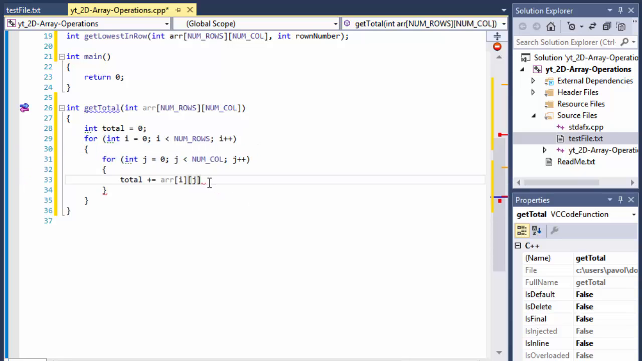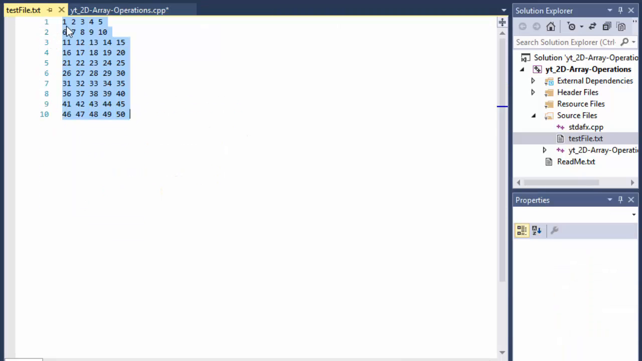So after this loop runs, then we have our total. We have added all the numbers together, so we can return our total, which will return obviously the total of all the numbers 1, 2, 3, 4, 5 all the way to 50.